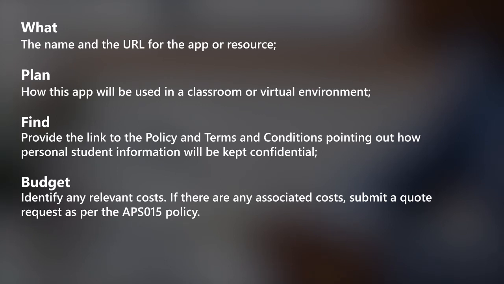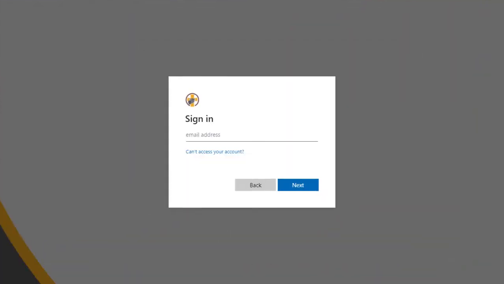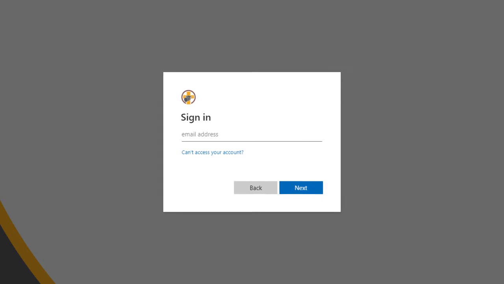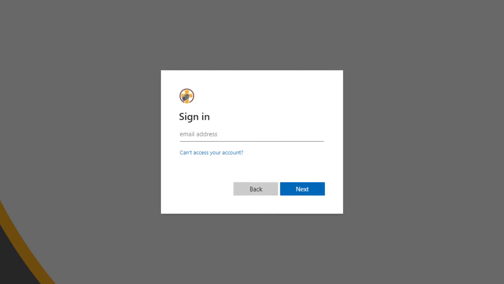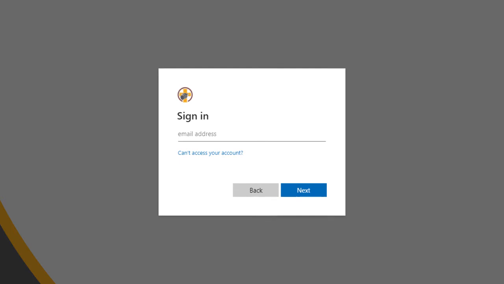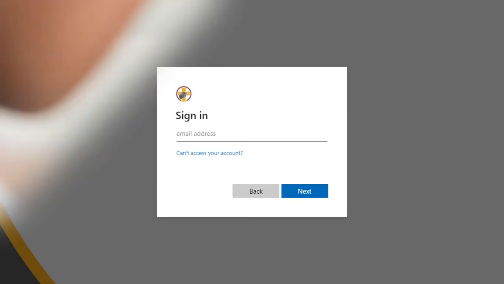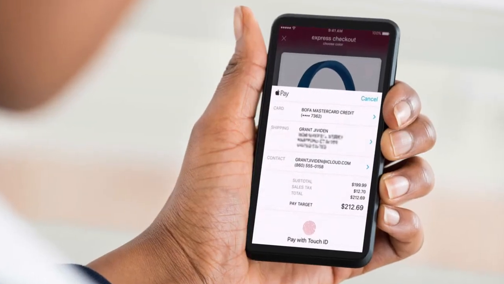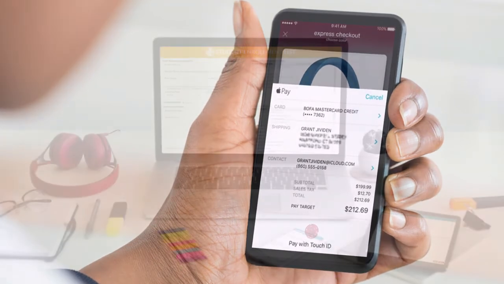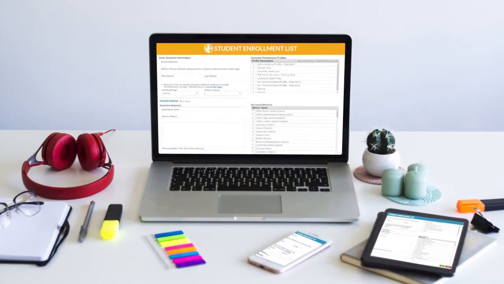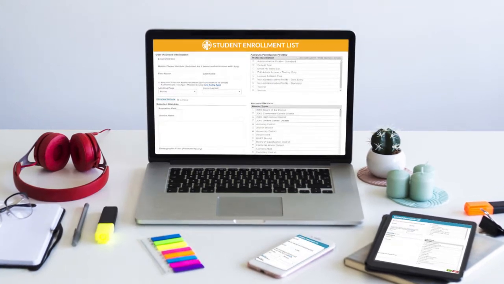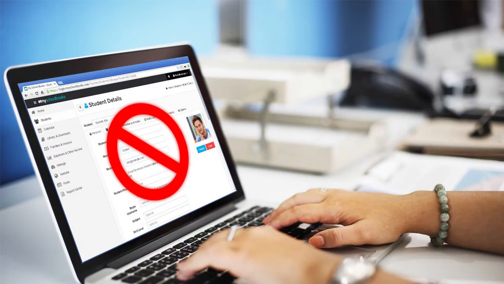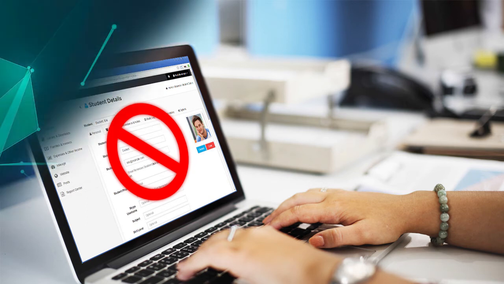If there are any associated costs, submit a quote request as per the APS-017 policy. The quote request can also be accessed through StaffNet. Be sure to include any other relevant criteria, such as additional links, attachments, or images to assist with the review process. Staff and educators should never purchase a digital app on their own for school use. Other considerations around the protection of student personally identifiable information include: do not store personally identifiable data on your personal device, including phone, tablet, or home computer.